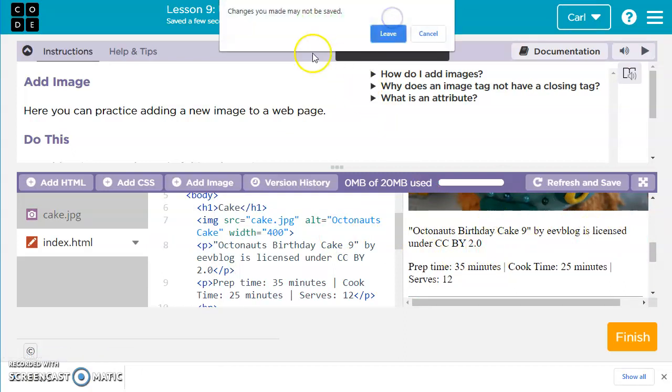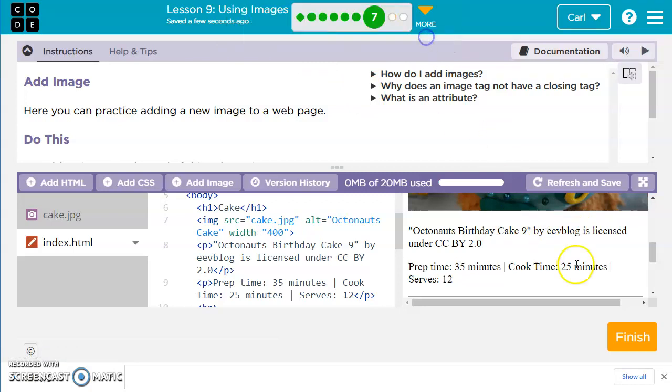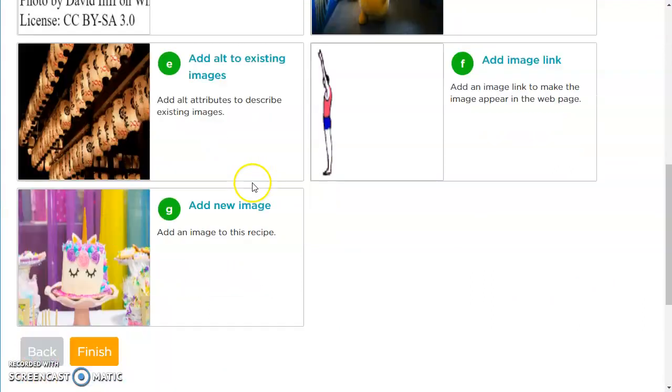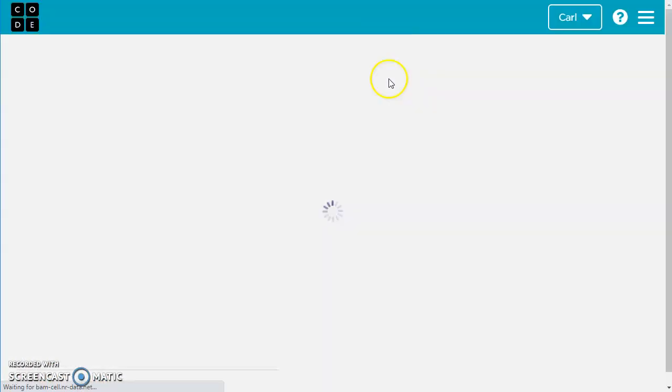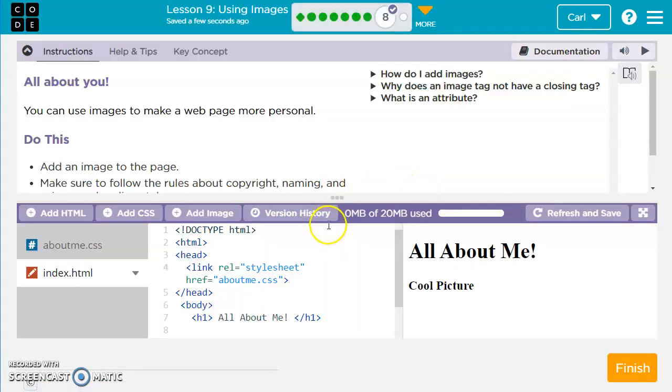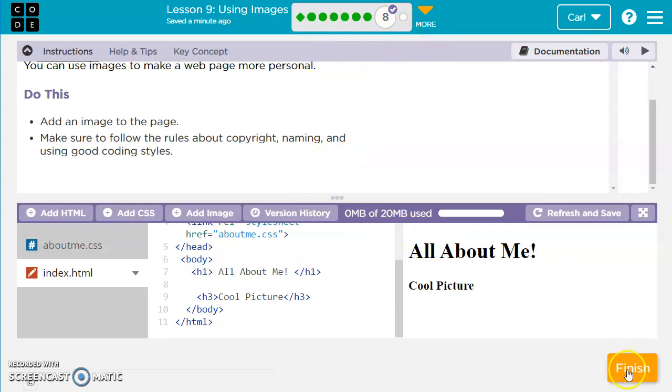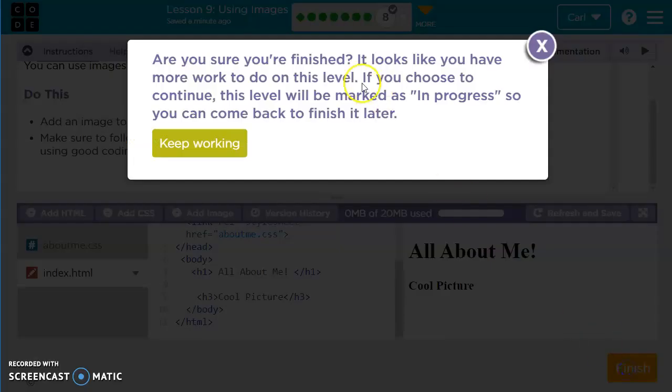So for the next one, I'm going to hit finish. Okay, for the next one, we are going to move back to 8. And you're going to do something similar to what we just did. We found a picture, we put it on here. You can do just like the very last exercise I did with the Octonauts cake, but put your own image on there, and any copyright that you need to put on, make sure you include that. I'm just going to skip over this though.